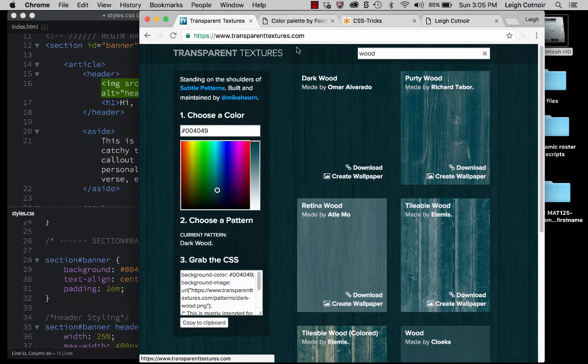But what's nice about transparent textures is that it takes the subtle patterns and it allows you to see what different things would look like with different colors and transparencies. So anyway, there's some different ways that you can do this. You could either create a wallpaper and just click on create wallpaper and download it, or you could just download the image. Now the difference is that creating a wallpaper is going to also add the color that you've chosen so that it's a solid color.